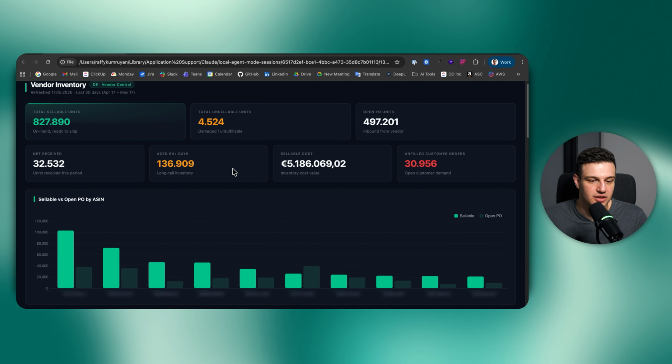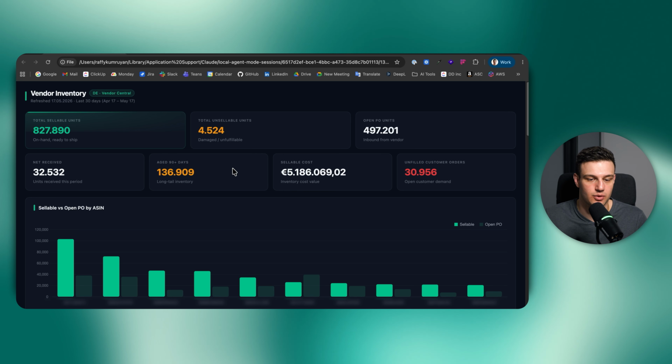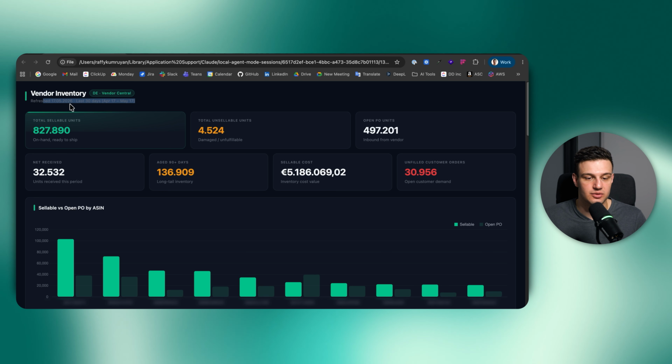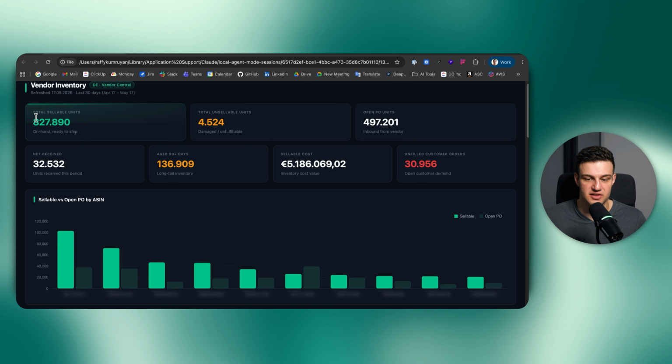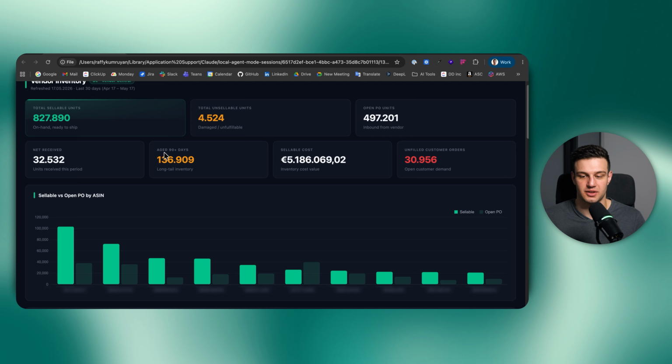What we have right here, data is refreshed today. It's for the last 30 days, so April 17 till May 17. It's for my German Vendor Central account, and we have total sellable units, total unsellable units, open PO units, net received, aged 90 plus days, sellable cost, and unfilled customer orders.